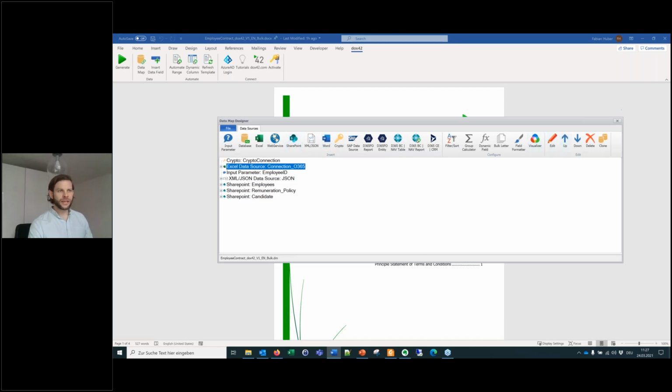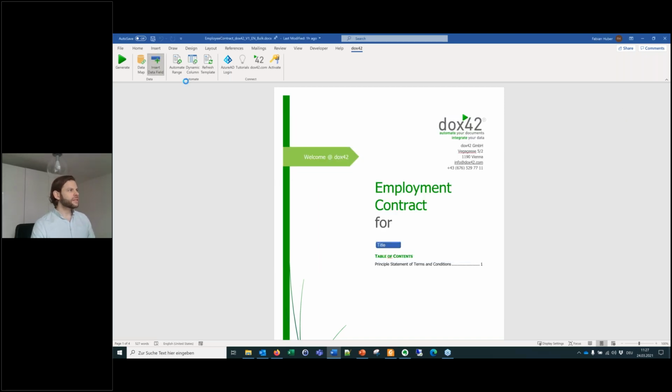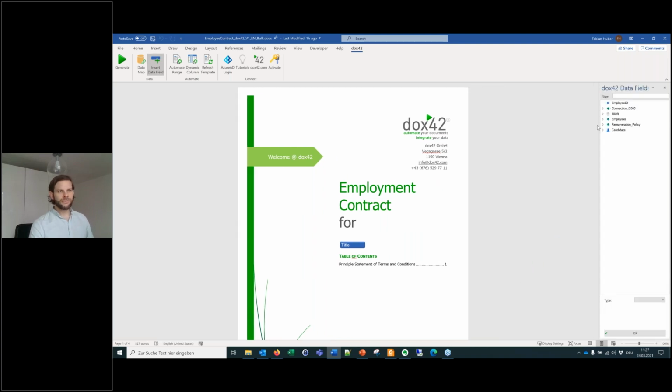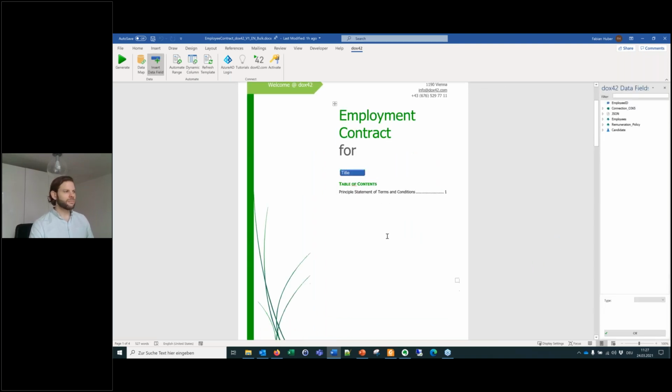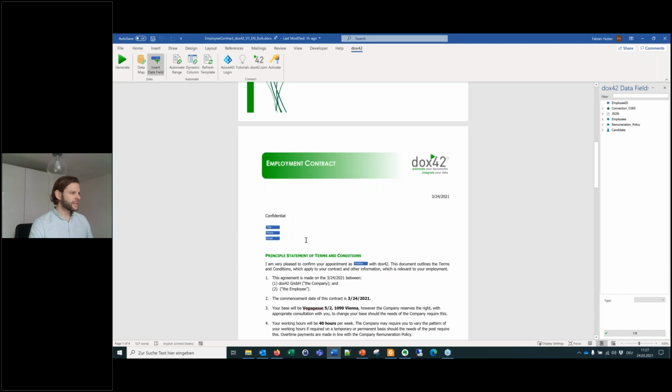After you connected everything, you can really insert, drag and drop your data fields here. And let me just show you something. I will add here a little data field just to show it to you. Let's open the data field explorer here. And there are all the data fields from the employees list from SharePoint. And I will take the ID, for example, and put it here.